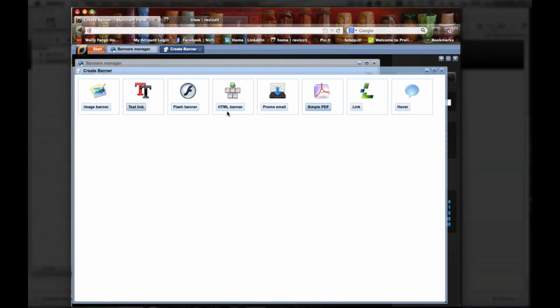Here you'll see the different kinds of banners you can create. We have the image banner, text link, flash banner, HTML banner, promo email. Simple PDF we're not supporting right now. It does give you a place to create one, but your affiliates won't be able to choose it. It gives them a message that says it's not supported at this time. We basically decided to avoid this because of the confusion with PDFs used in Revizzit. So we're not going to use PDFs for now. You go ahead and skip that one.